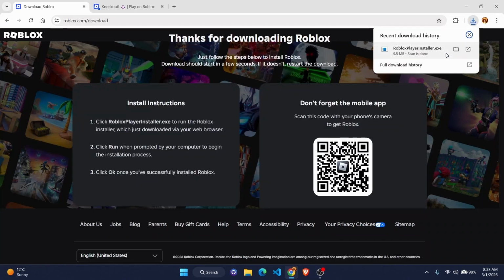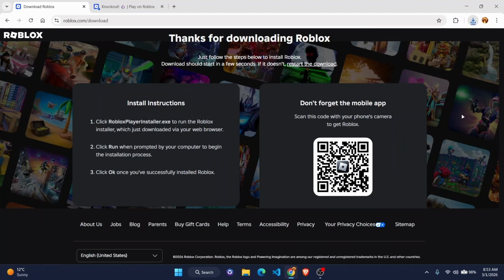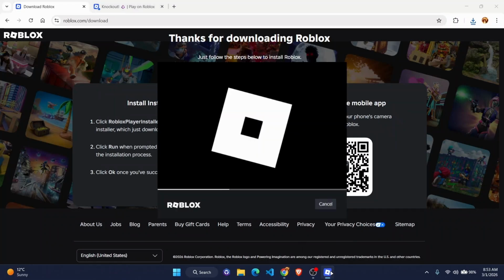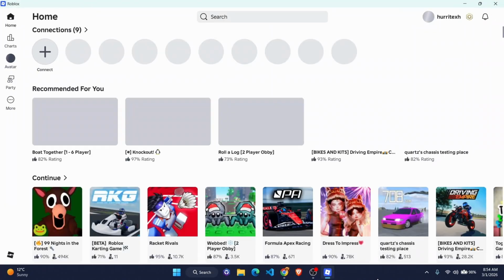From here, the Roblox Player Launcher.exe file will download to your computer. At this stage, open your Downloads folder and double-click on the installer file. After this, Roblox will automatically install on your PC. Once completed, the game will launch automatically after installation finishes. Finally, you can now play Roblox games directly on your Windows computer.